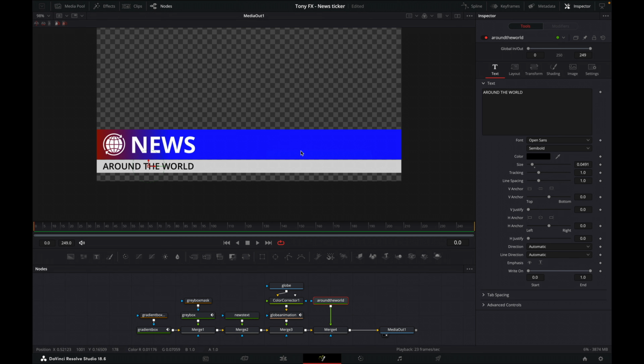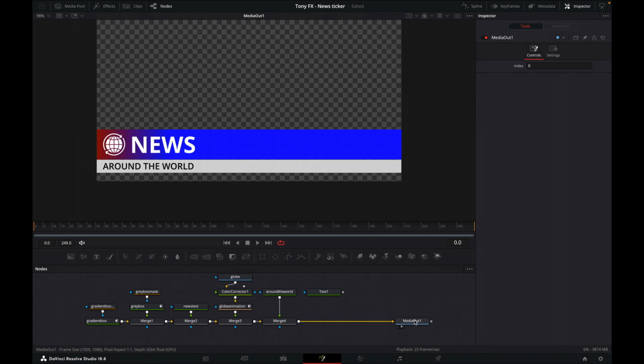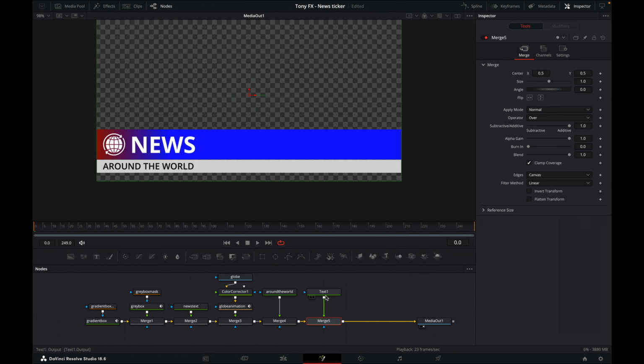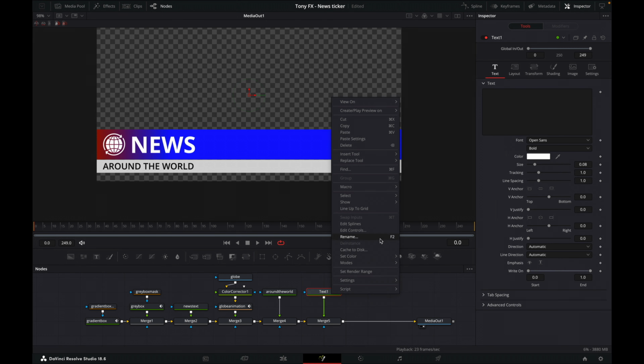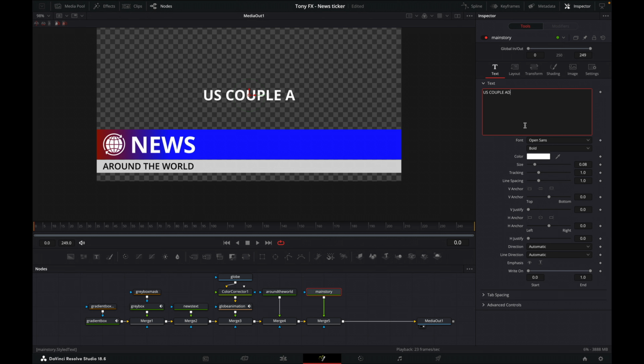And then we'll add our main story. So again, grab a text node, bring it into the flow. Let's move that media out over there to get some more room. Merge this text node in. I'll rename it. I'll call this main story. And then I'm going to type in here, US couple adopt 50 cats, because why not?